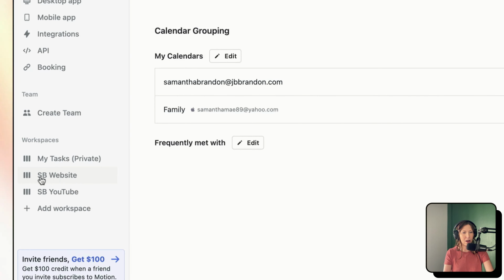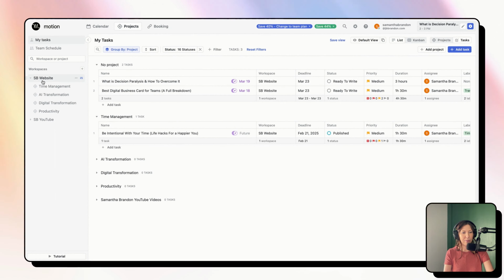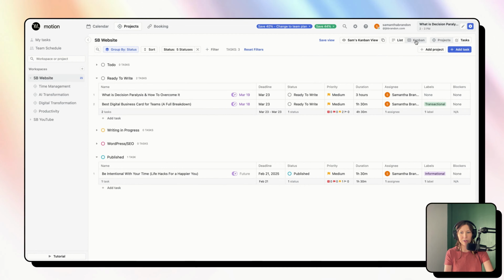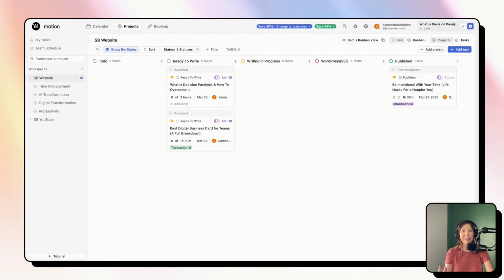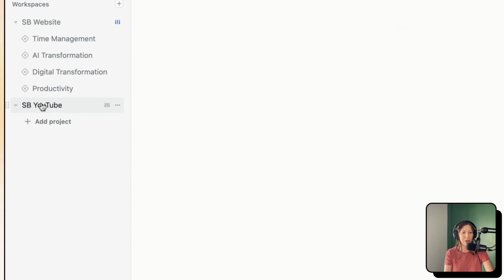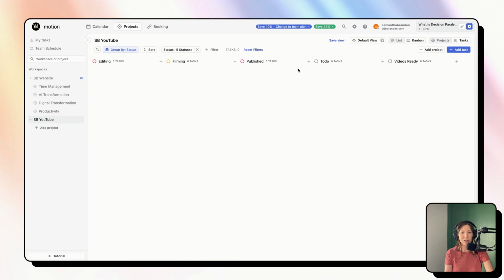So if I click on projects, and I go to my website and I have these different projects, what you can see is I can click here, go to my Kanban view, and you see these statuses where it says things on my to-do list, things that are ready to write, writing in progress, WordPress, this is published. Those are my statuses. But let's say I made this website workspace my whole business, Samantha Brandon workspace, or I did Samantha Brandon website and YouTube. Well, these statuses might be a little bit different and not apply. So I actually created a different one called my YouTube channel. And if I go to Kanban, you can actually see my statuses.